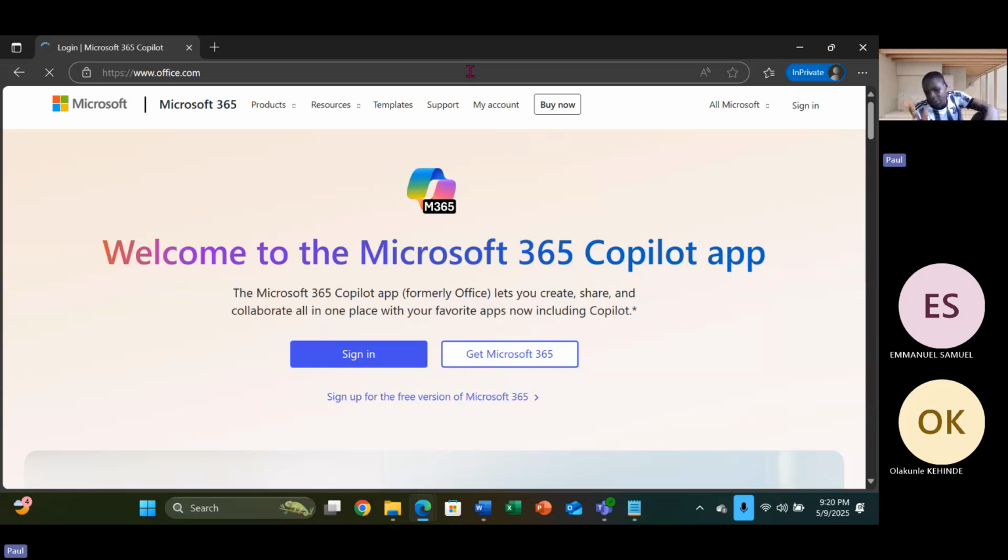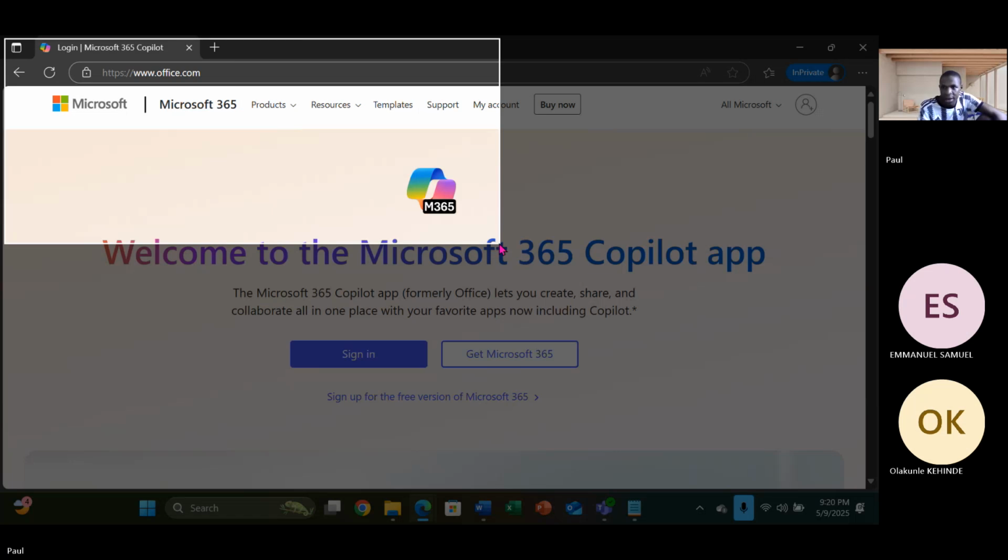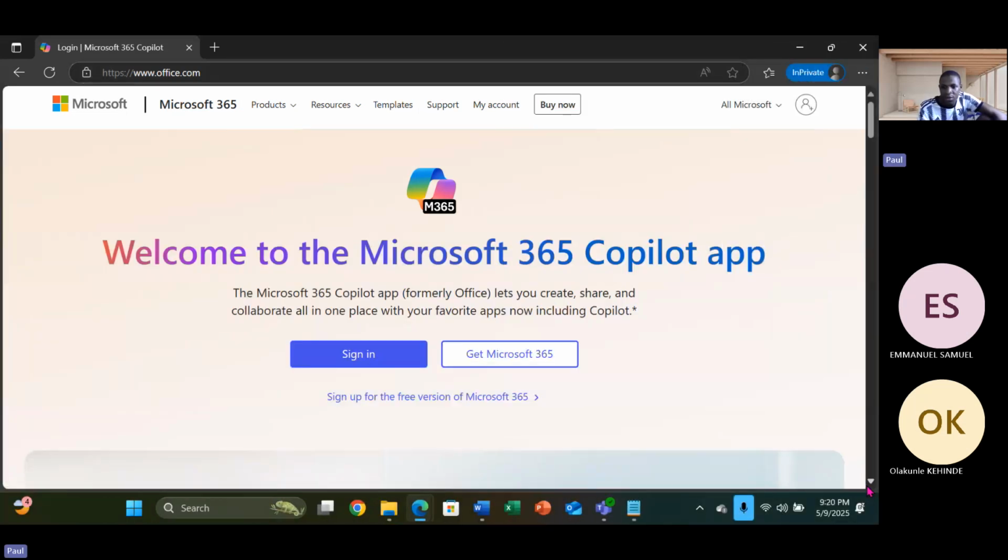What you do, watch: you press your Shift button, you press your Windows key, and you press your S. Now it will just bring up this sniping tool, and from here or from here, whichever place, you snip. You snap it to this place like this.